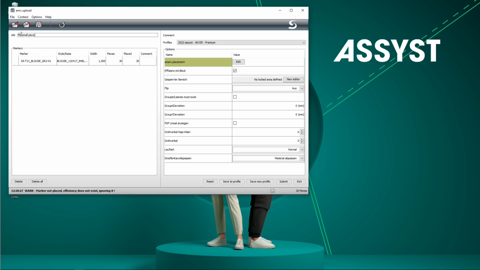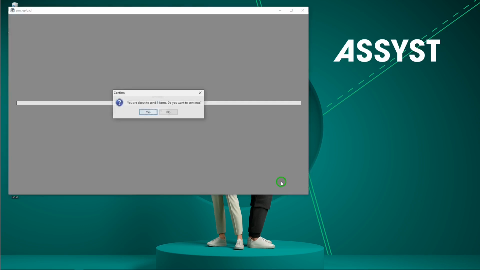Indicate a name for the AutoMarker job. If you desire, you can save the profiles in order to use it later again. Send the marker to AutoMarker.